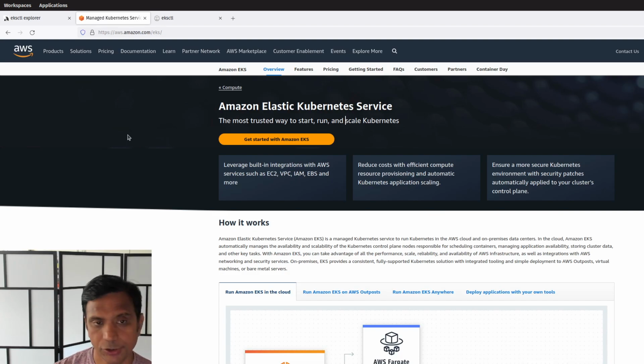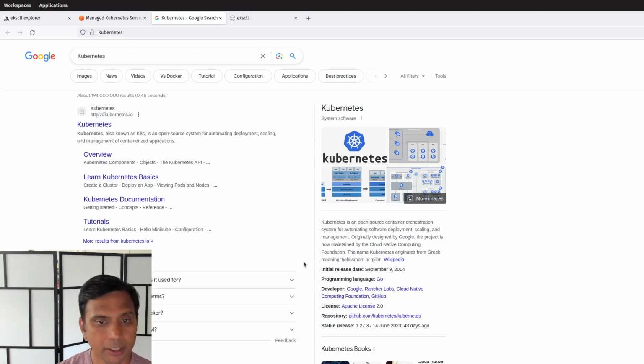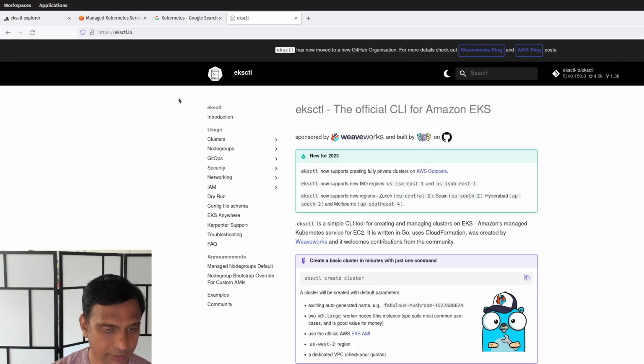eksctl is a tool to launch your Amazon EKS clusters. Amazon EKS is a managed Kubernetes offering from Amazon. And Kubernetes is a platform that you run on your cloud providers or on your computer, on which you can run your applications in a reliable and cost-effective manner. It abstracts away the underlying hardware so that you can run your applications on any cloud provider, and it helps you reliably scale and operate them. So eksctl is the tool that will help you launch Amazon's Kubernetes service.